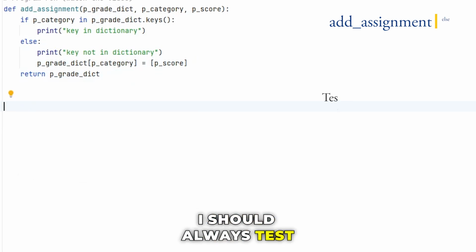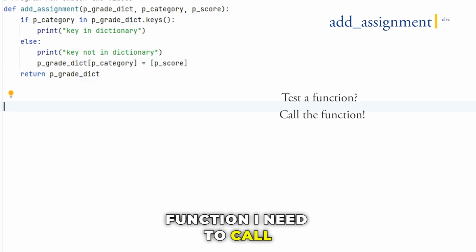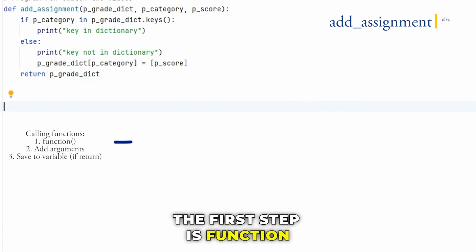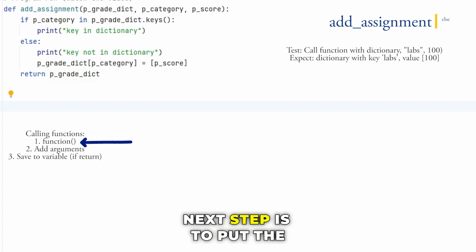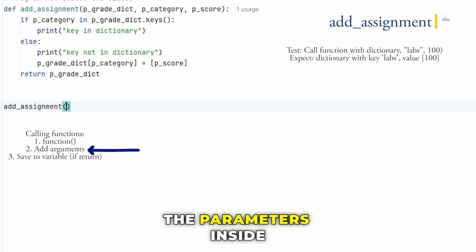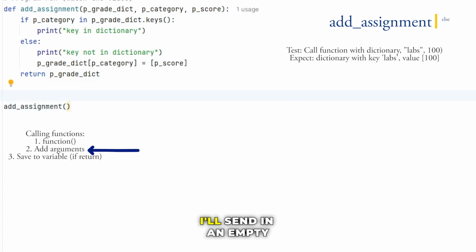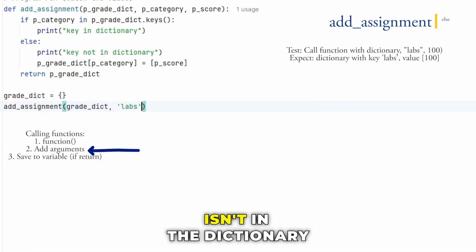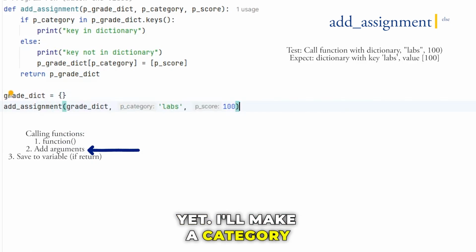I should always test. Remember, to test the function, I need to call the function. So to call a function, remember the first step is function name parentheses. Next step is to put the arguments that match the parameters inside of these parentheses. I'll send in an empty dictionary, which means that the key or category isn't in the dictionary yet. I'll make a category and also a score of 100.